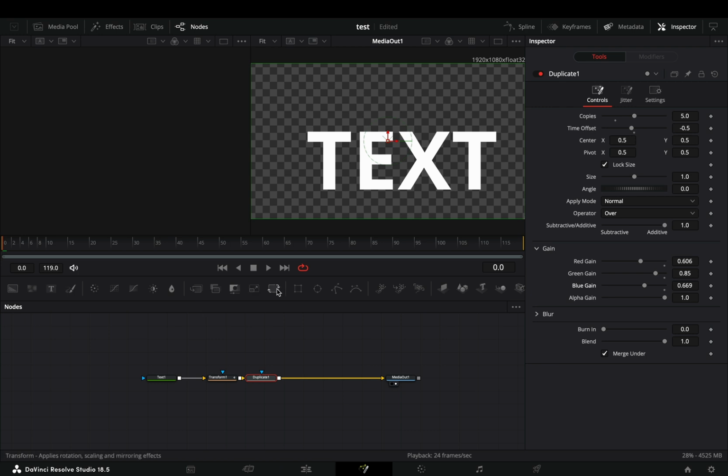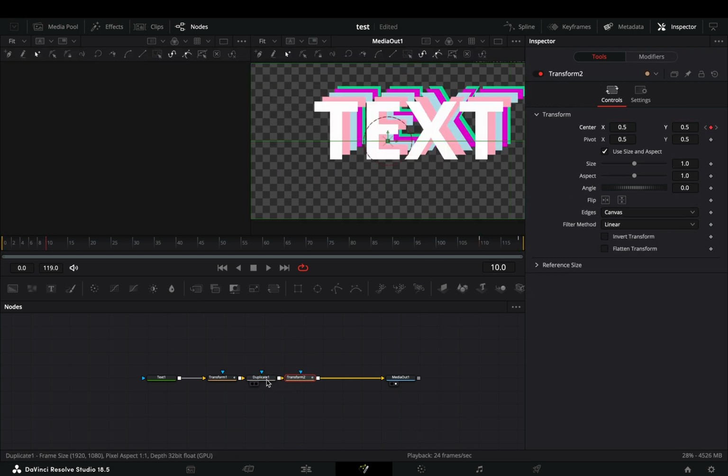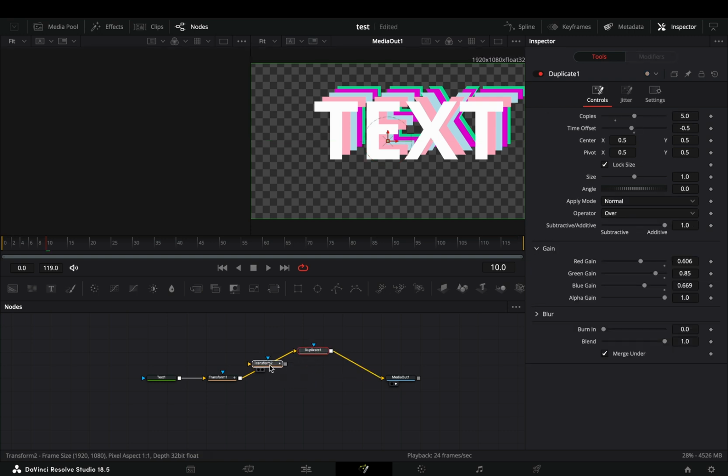If you want, you can add another transform node and animate the position of the text. Place this transform node before the duplicate to get a different effect.